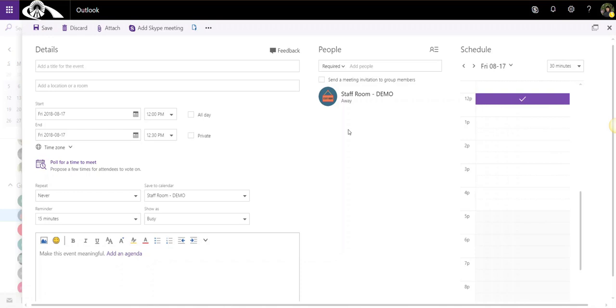Outlook provides a great platform for organizing events, scheduling meetings, and even sharing calendars. Hopefully this tutorial has helped you become a little bit more comfortable and confident at using calendars in Outlook on the web.